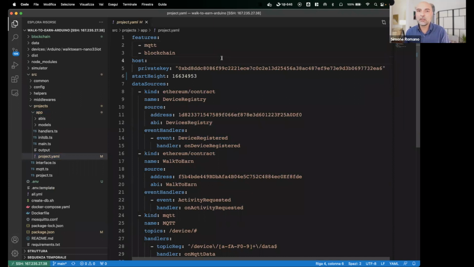So in this configuration, you're just telling the WebStream node, I'm interested in running the MQTT service because I want to talk with the external world using the MQTT protocol. That's the protocol used to send data from the device. And I'm also interested in running the blockchain monitor service of the WebStream runtime. This service is the one that independently or in parallel watches smart contracts on the blockchain to detect events in these smart contracts, and we need it to work.